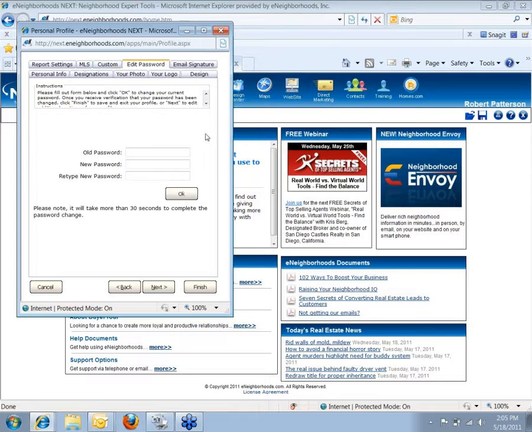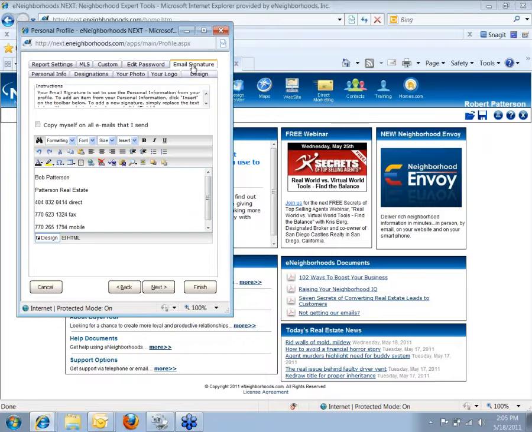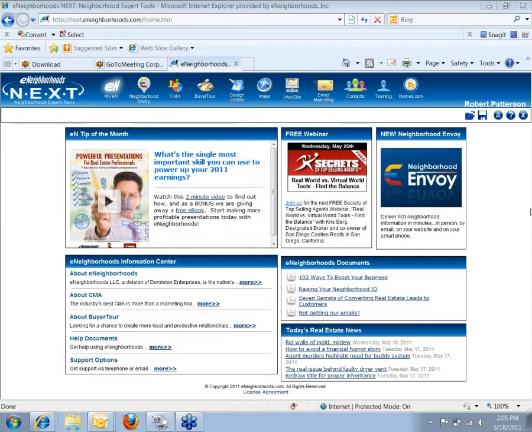If you need to change and edit your password, you can do that at this point. Sometimes you might have an issue where your actual eNeighborhoods software might close after you've changed the password, but just log back in if that does happen to you. Email signature, you can leave it by itself. It'll already propagate your information, or you can change this any way you like for it to look. Once you've made any changes in here, just hit finish, and it'll update your profile page. It's pretty self-explanatory. I'm going to hit cancel and go on.